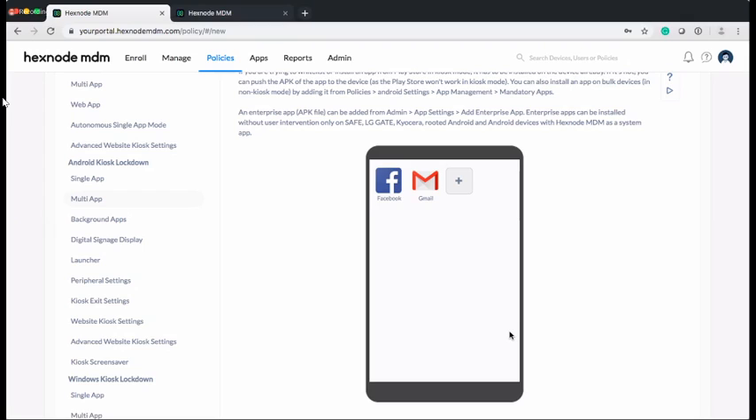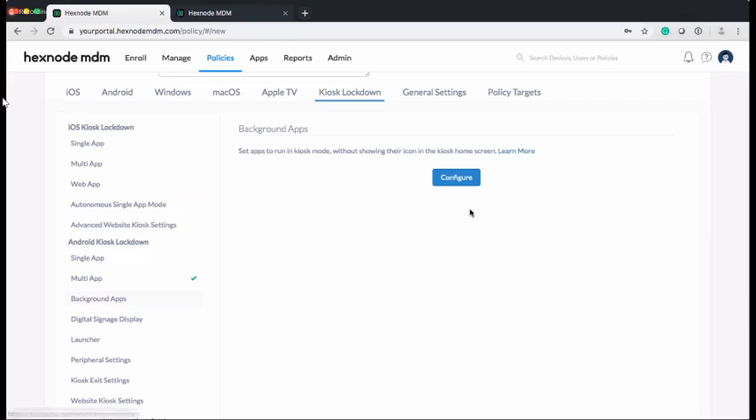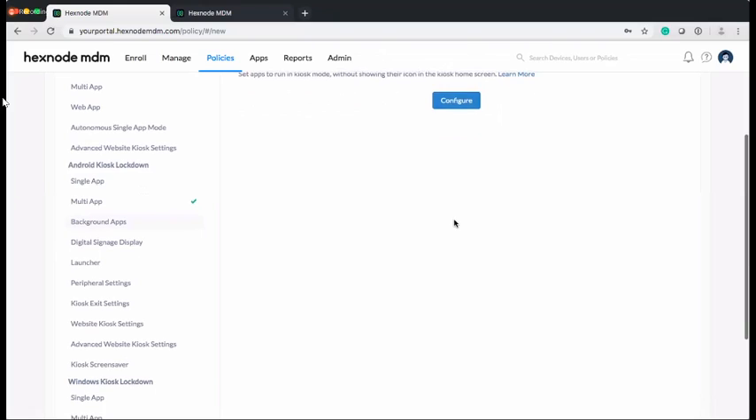And unlike in the case of iOS devices, where there's going to be a phone and a settings option, Android doesn't really have that limitation. You could have any number of applications here. You could remove any application here from the kiosk. And background applications, as I stated earlier, allow you to have access to the applications without really having an icon for the application in the kiosk. Just click on configure and you should be able to add the application here.